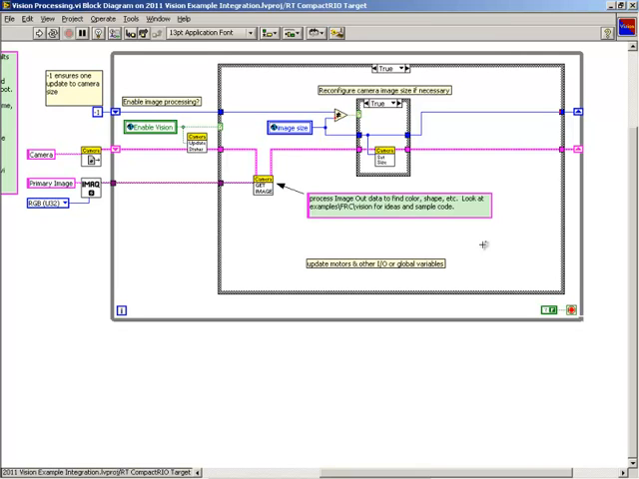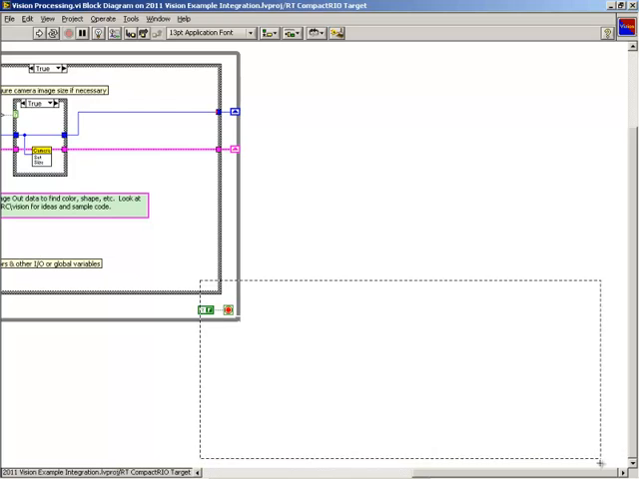We'll begin by making some room in our robot project's vision processing VI, so that it can hold all the vision processing code from the example program. We'll do this by holding down the control button and drawing a box inside of the case structure that is large enough to hold the code.